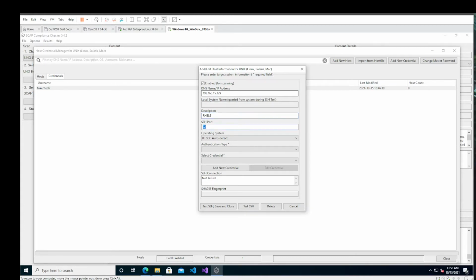So standard port, auto detect, authentication type. This is the real key part. SSH as root will work on an unhardened system, but again, we don't want the scan capability breaking after we harden the system. So we're going to start out SSH as non-root and then sudo with password. And we're going to use that credential that we had just set up.